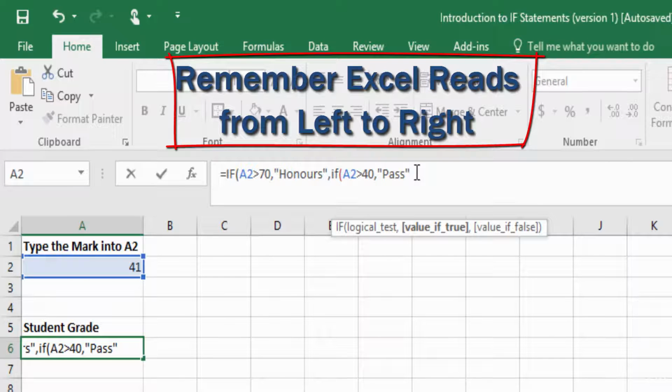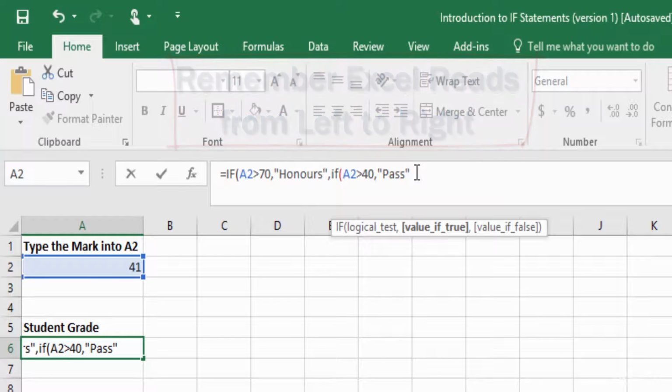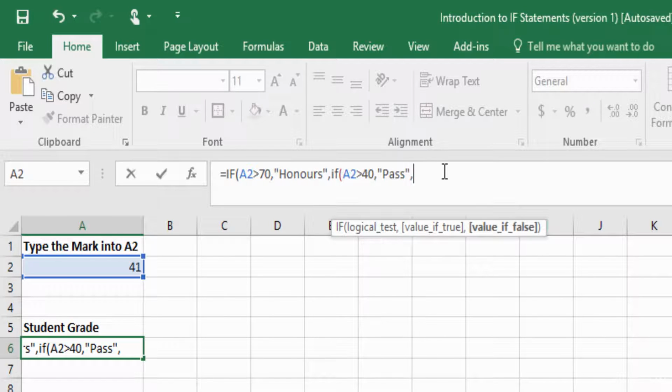So we're going to test the content of cell A2, but this time we're going to test it for the second condition. And the second condition is, is the mark greater than 40? If it is, then we tell Excel what to do. We display the word pass. Then we type a comma because the if statement requires it, so that we can determine the value if false outcome, which in this case is just the display of the word fail.